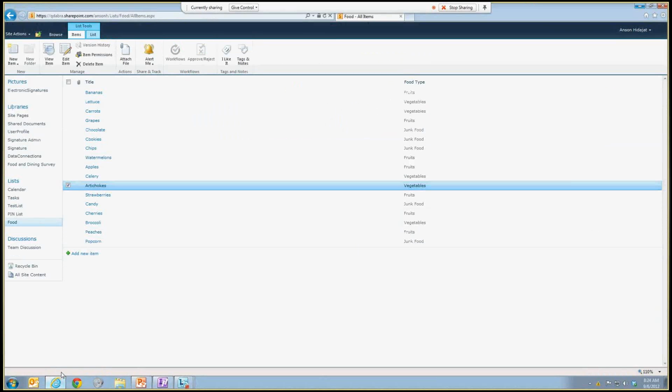So here's my SharePoint list. I created a very simple SharePoint list. Basically, it's different types of food. That's what you see here on the left. These are all the different types of food that I have here. And each different type of food is associated with a food type. I just have 3 food types: fruits, vegetables, and junk food. So that's what my SharePoint list looks like, and this is the SharePoint list that I'm going to use to pull into my InfoPath form.